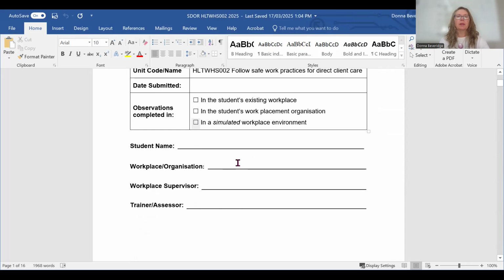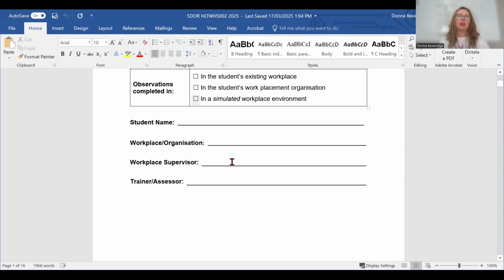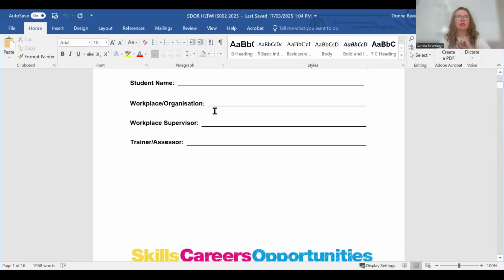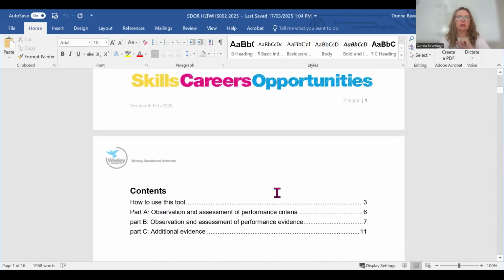Your name, where you are working or your work placement organisation, the person who is actually working with you, that is a supervisor or who is responsible for you for being in the workplace or work placement, and then your trainer assessor name. So just be very mindful that we need this data filled out before submission.